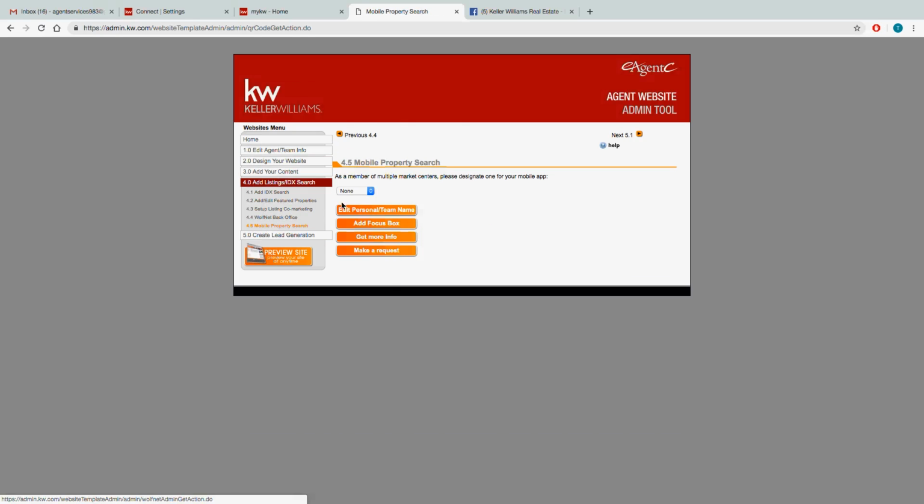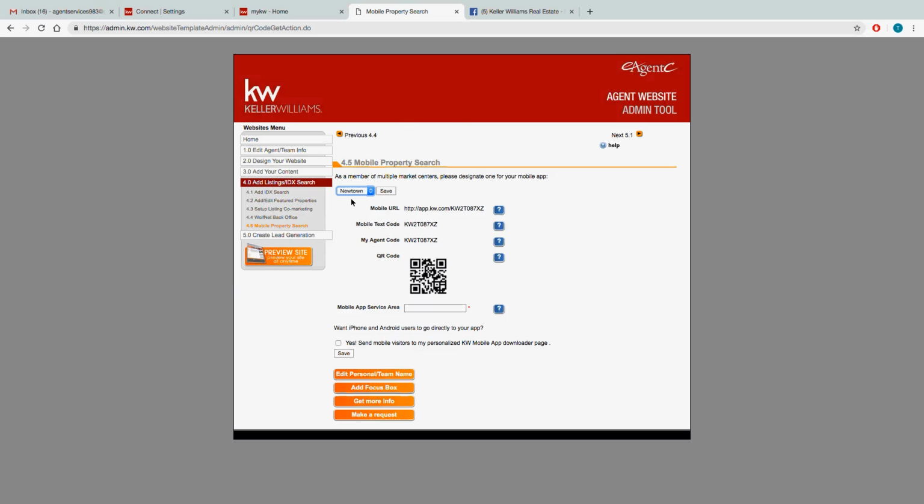Mobile property search? Mm-hmm. It's going to ask you to choose your market center, even if you're not a part of more than one. I don't know why. So you'll see a little drop down that says none. You're going to click that drop down and click Newtown, and then this should all come up. This URL is going to be the one that you want.